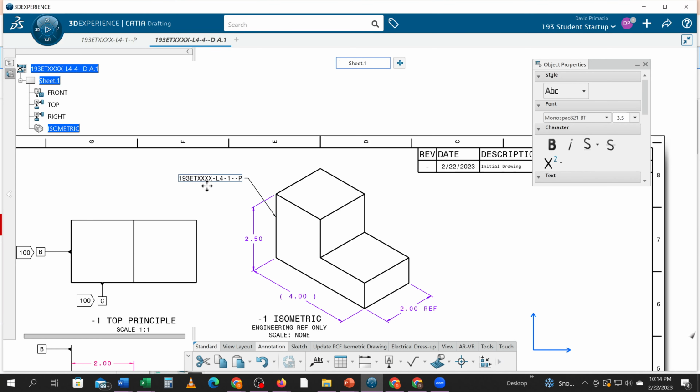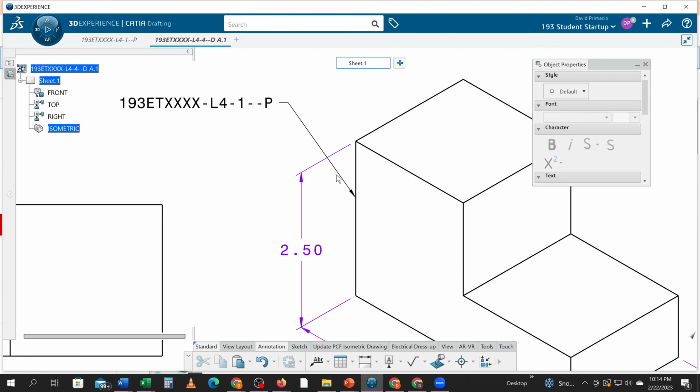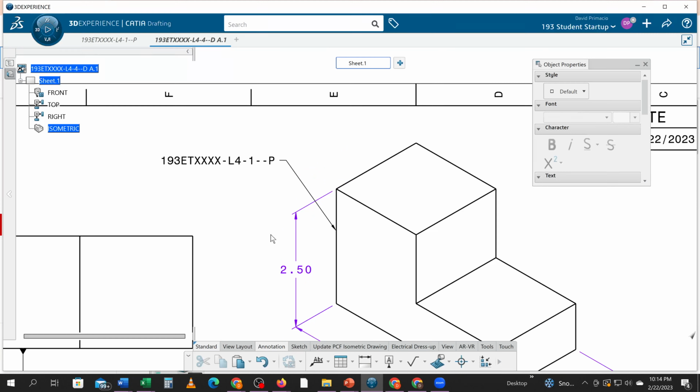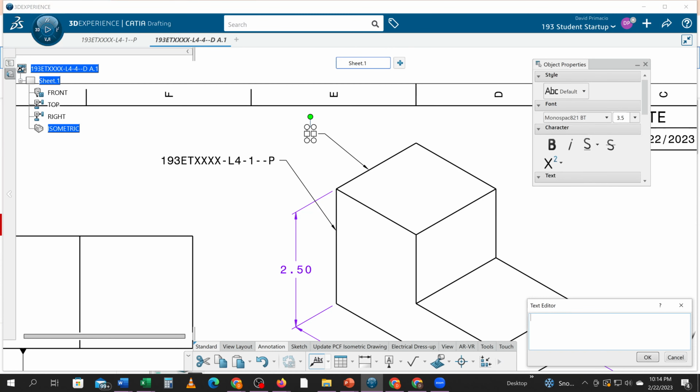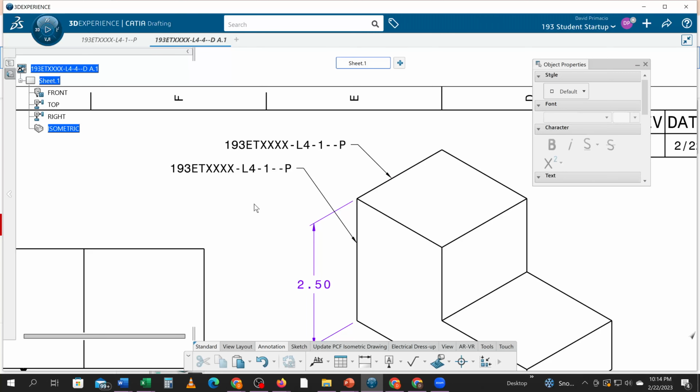This is a big no-no. Whenever possible, you try not to cross extension lines like this. So I can recreate this by going to leader and then typing in that name. Then we could just move it over here like so. All right, so that was one option.